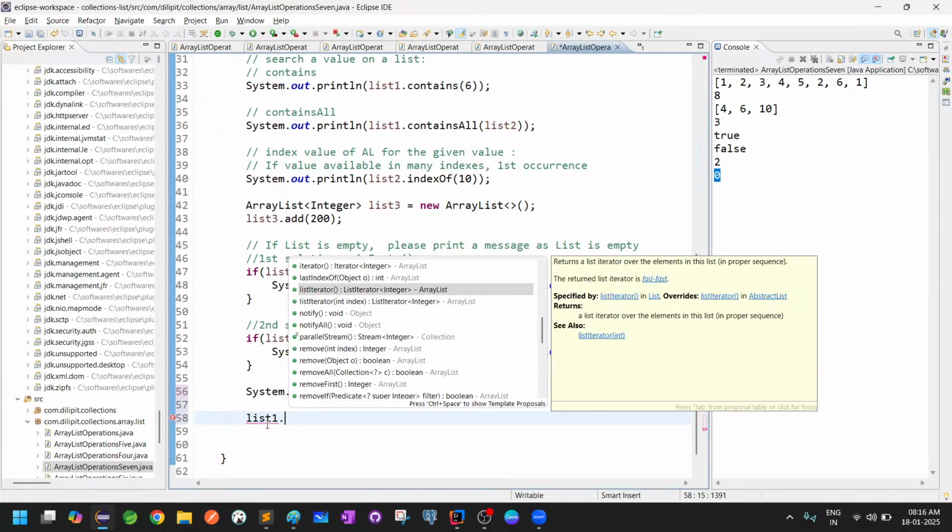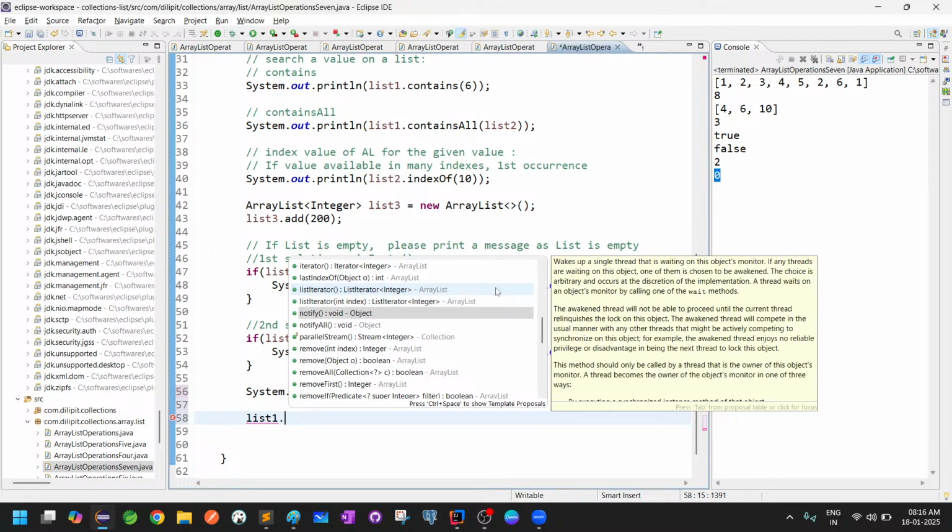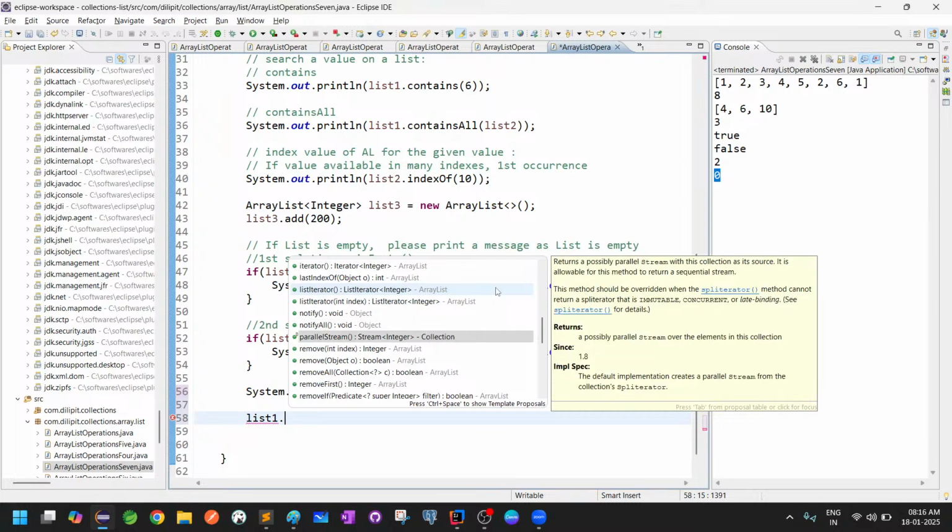listIterator. It's nothing but an iterator only, similar to the iterator we discussed. Same thing like that. I'll explain a concept called fail-fast and fail-safe. That is a most important interview question also. We will discuss it as an individual concept once we are done with collections. listIterator at index, no need. notifyAll is for threads. Parallel stream operation: to understand stream API, I'll start stream API very soon, once we are done with the basic collection classes.